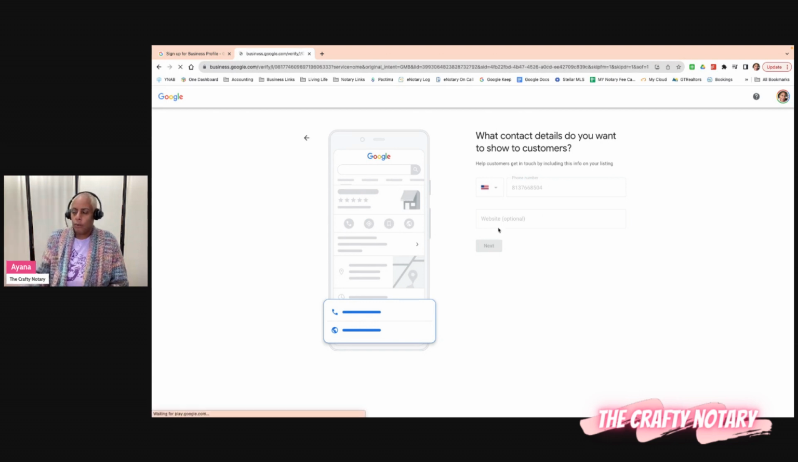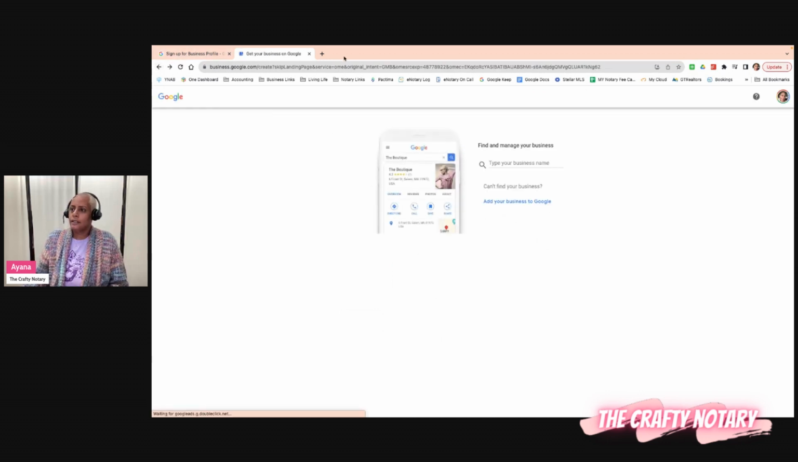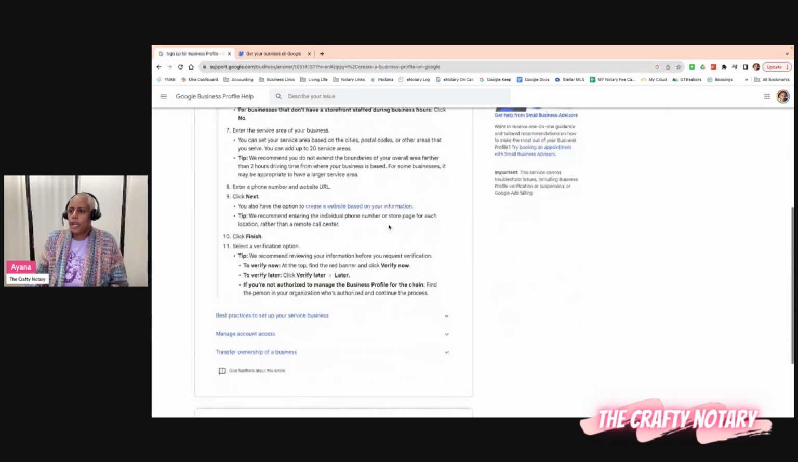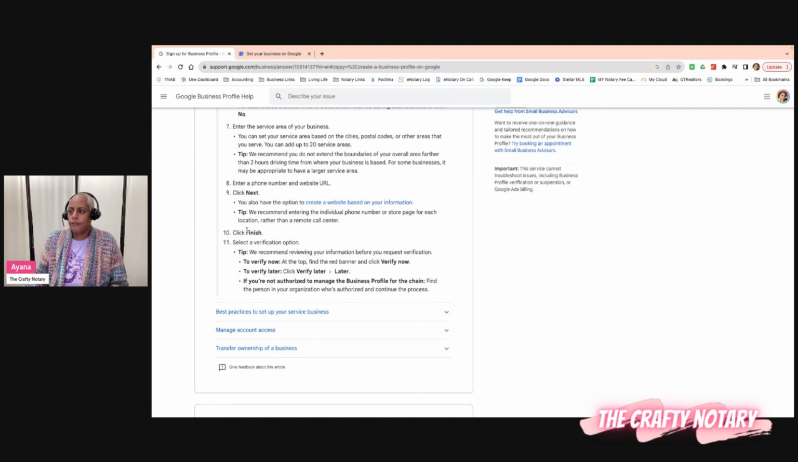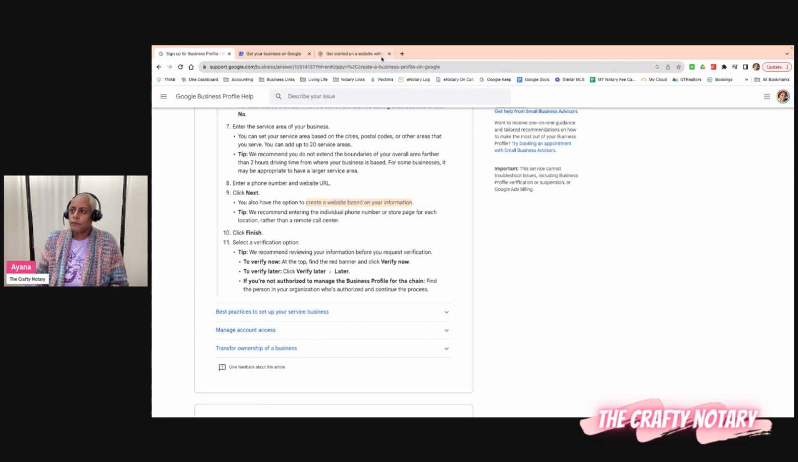Now I'm not going to go all the way through with this. And it wouldn't even let me anyway. So we'll go back to the instructions. You're going to add your phone number and then you're going to click finish. And so you can also create a website from your information.